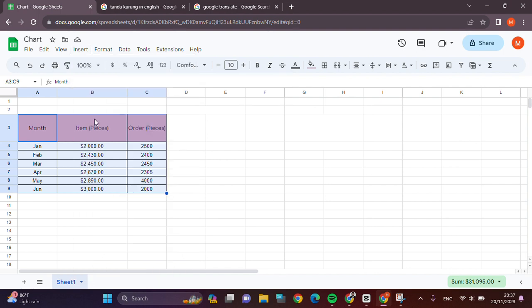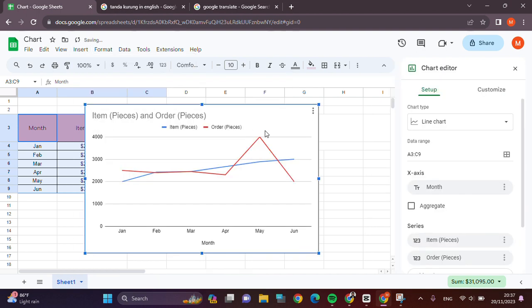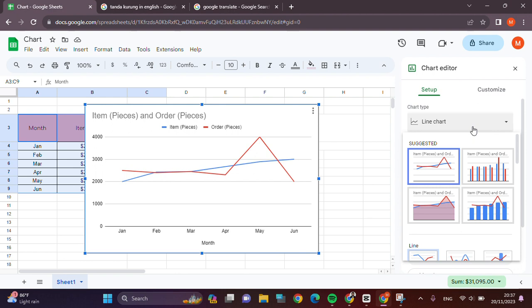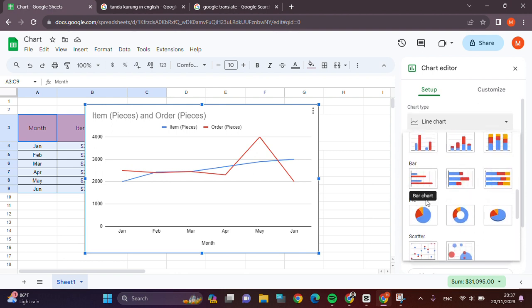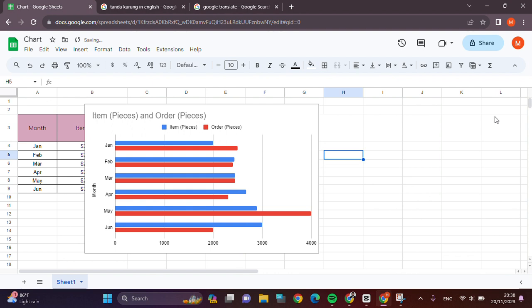Since we want to make a chart, we can change the type of the chart because we want to make a bar chart. So you just need to click on Chart type right here, then you can scroll down until you find the bar chart, and these are the options for the bar chart. I'm just going to choose this one. Okay, and now the chart has been created, and that's how we can make a bar chart in Google Sheets. I hope this tutorial will be helpful for you.